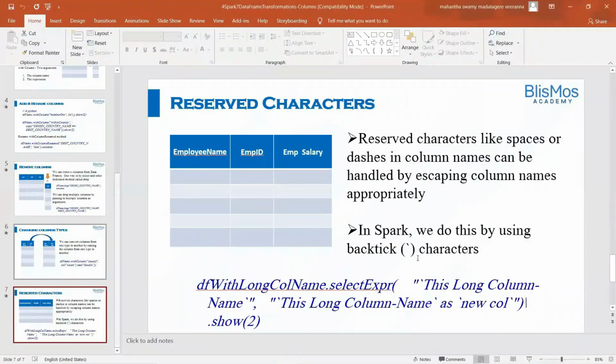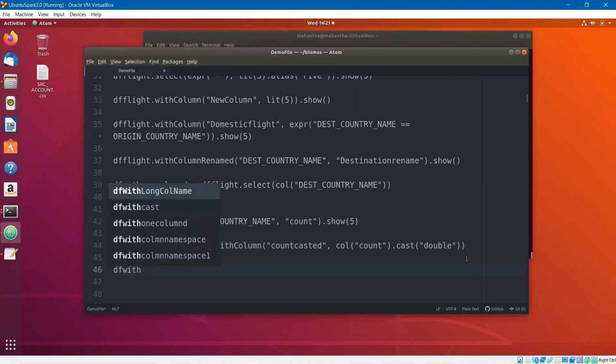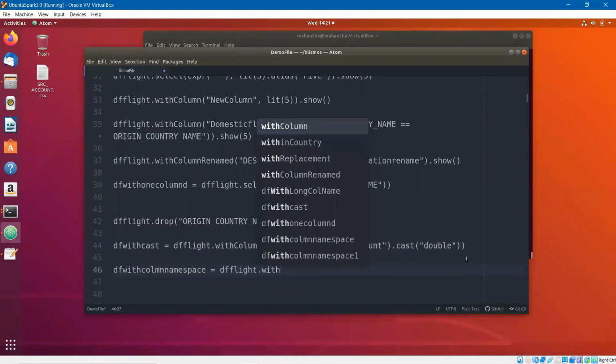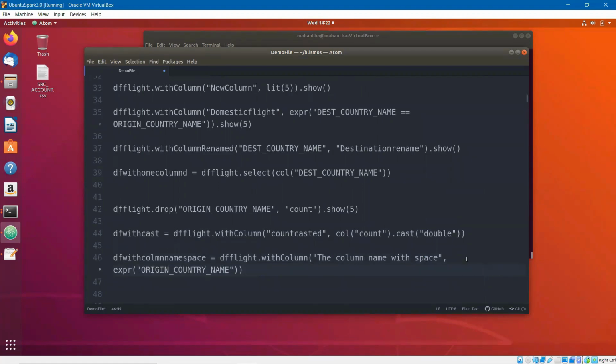The next one, as we have already discussed, is if there are any spaces in the column names. How do we handle that? We have already seen we have to use a backtick. But let us see a couple of examples here. This is important because you may have columns with spaces. I'll create one data frame, df with column space, using dflight withColumn. I'll give the column name with a space, and assign expr of origin country name to this. We are done.